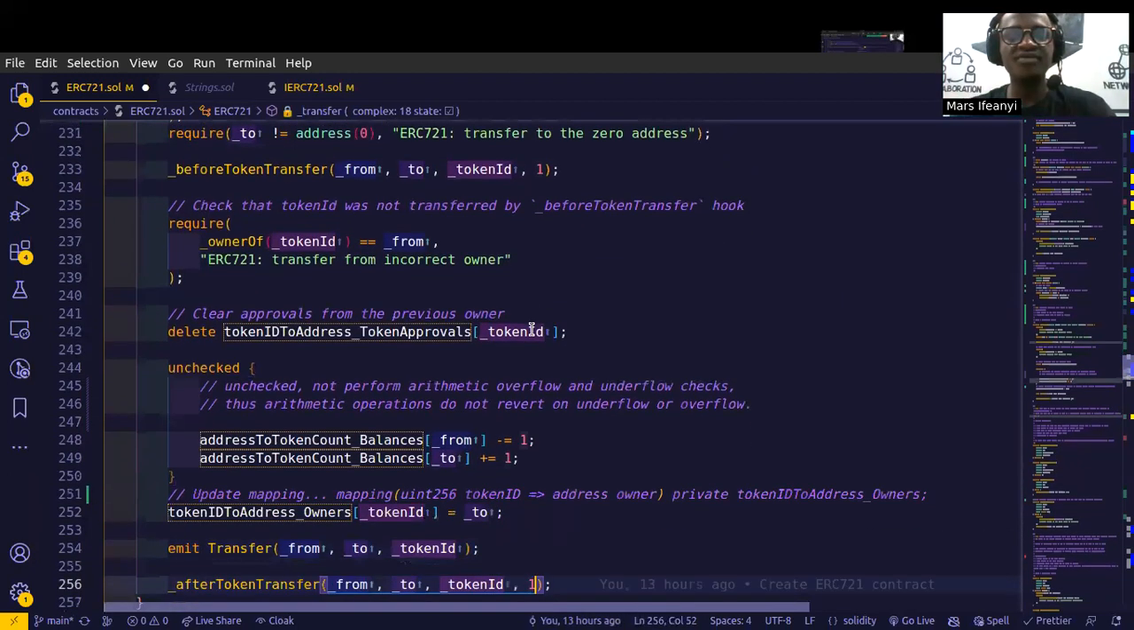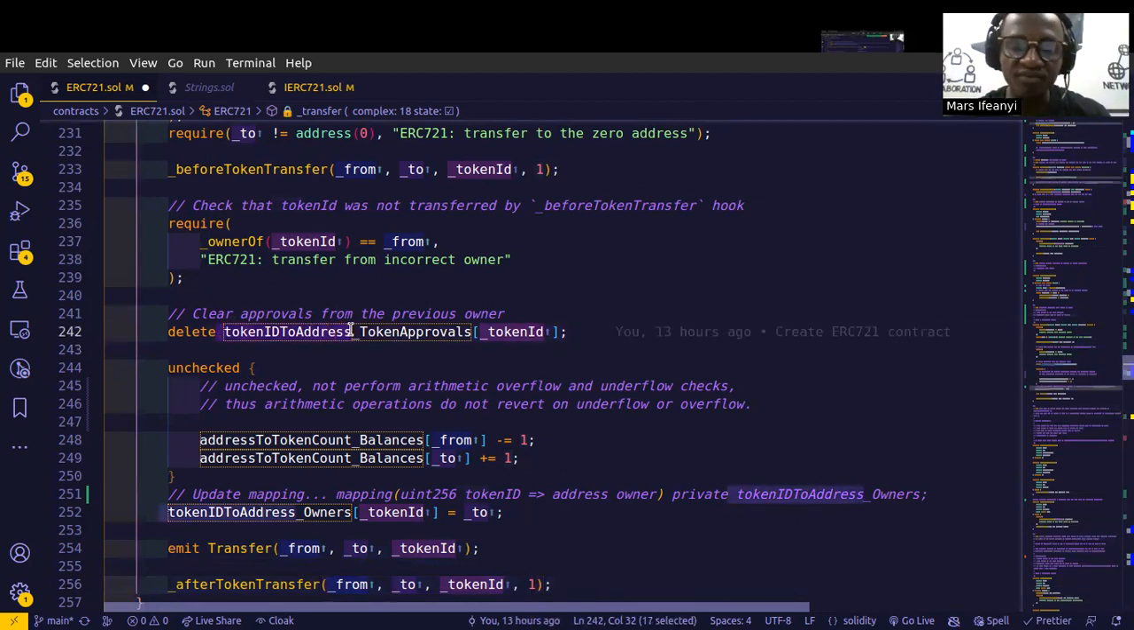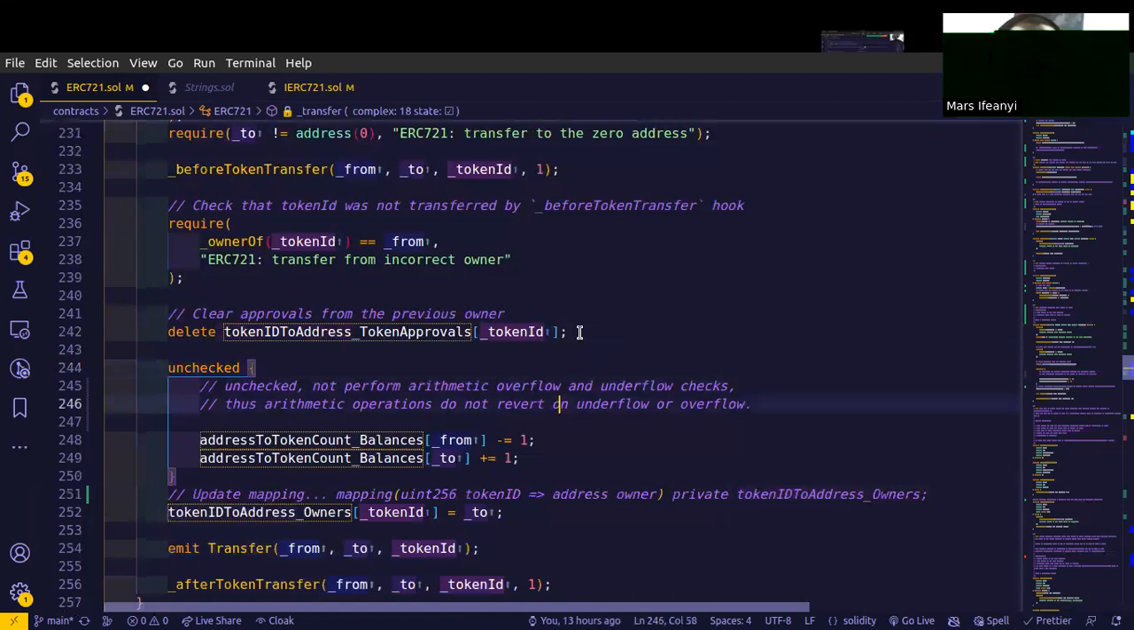it clears the approval from the previous owner. So once the whole check is through, it calls the delete method on this mapping, that is the token ID to address. Like from the name as explained, once you pass in the token ID as key, it's going to get that particular address. Once this is done, it's going to delete that address from this mapping. That is a kind of reset of the mapping.